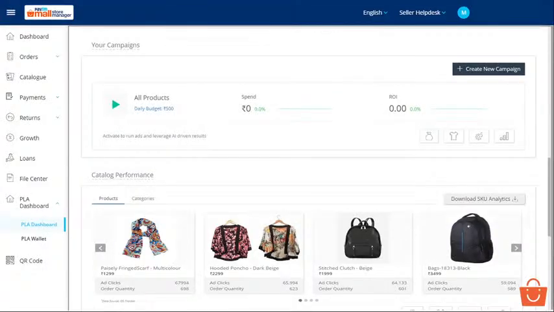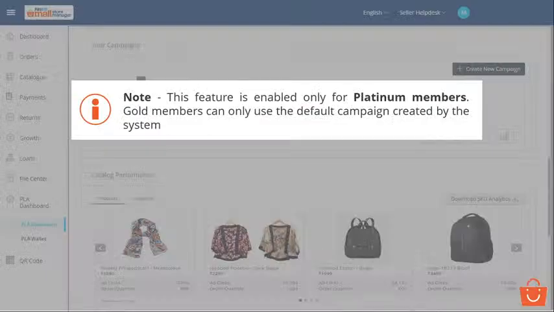To create a new campaign on your PLA dashboard, scroll down the page and click on Create New Campaign tab available under the Your Campaign section. As we discussed earlier, creation of new campaign is enabled only for Platinum members. Gold members can use the default campaign created by the system.